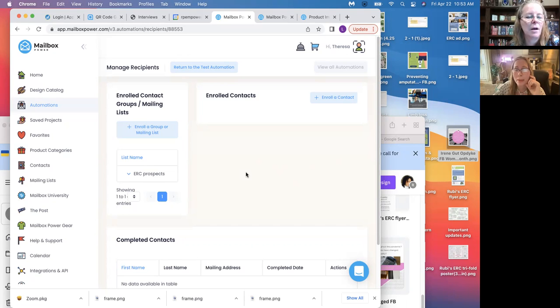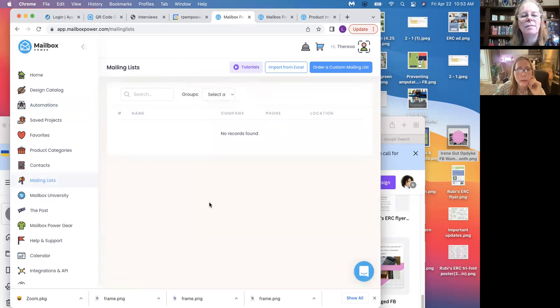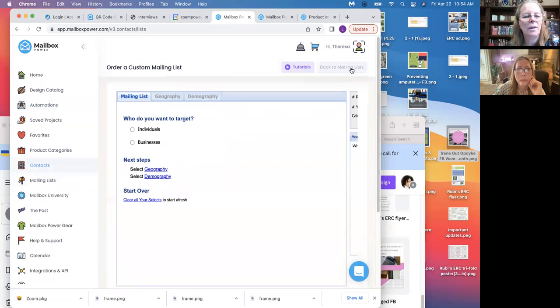It's now mailing lists, because she's probably going to want to do mailing lists. So if you click on the left on mailing lists, let's build something for ERC. Let's just play with it. So go to order, or let's do it for Ruby's because I know she wanted to find employers. So go to order a custom mailing list and then pick businesses.